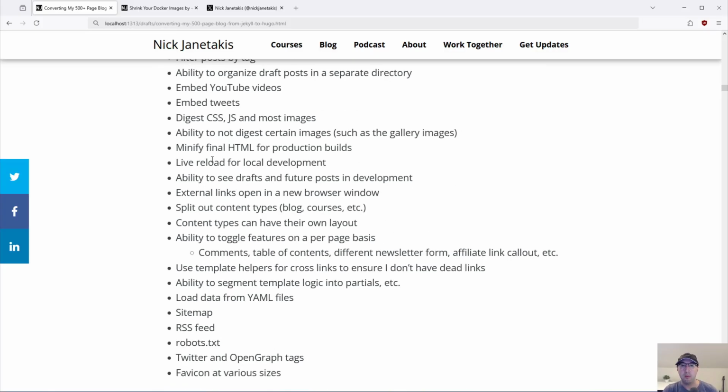Okay. Then we want to be able to minify the final HTML if we want to. Then we also want live reload for local development. Super important, right? You've got to be able to write a blog post side by side with your site and just see the changes as you save the file. Then we want the ability to see drafts and future posts, but only in development. What is a future post? Well, you might have a post that's dated a week from now. In development, you want to still see that in your list of posts, but you wouldn't want it published if you were to build your site and push it, because it's in the future.